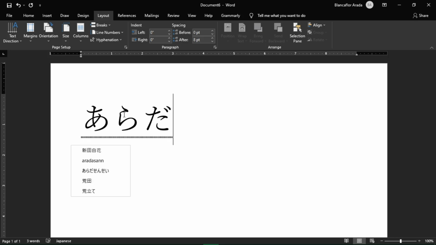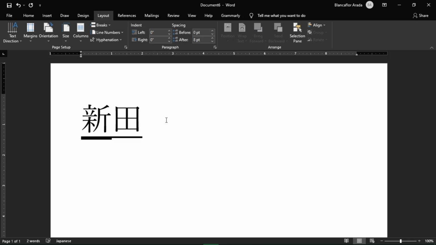Japanese has three writing systems. They have Hiragana for Japanese native words, Katakana for foreign words, and kanji. These are Chinese characters, ideograms or ideographs. This one is hiragana. Because it sounds Japanese, I can write it in hiragana. Then if I press space, it will be automatically converted into kanji, which is a Chinese character. Arada in Japanese means new field. This is new, and this is the field.